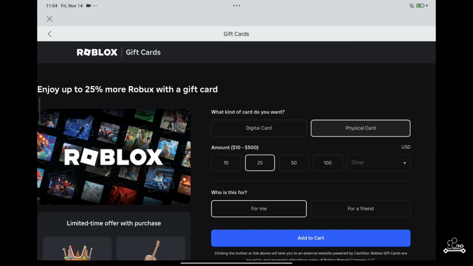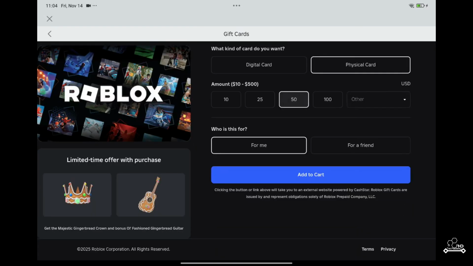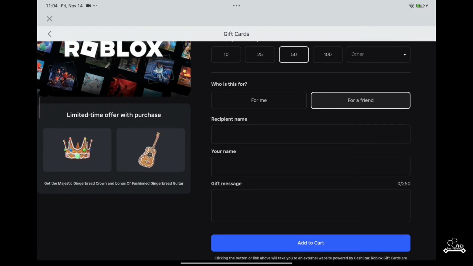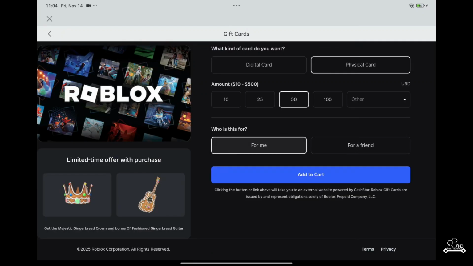Select what kind of gift card you would like, whether it is digital or physical. After you do that, select the amount you want to appear on your gift card, pick the value that fits your budget, and then select if the gift card is for you or your friend. If it is for your friend, you'll need to enter your friend's recipient name, your name, and the gift message. If it's for you, just select For Me and click on Add to Cart.